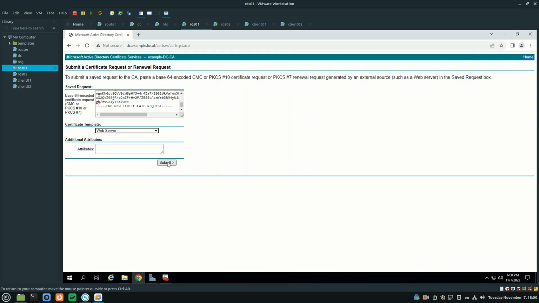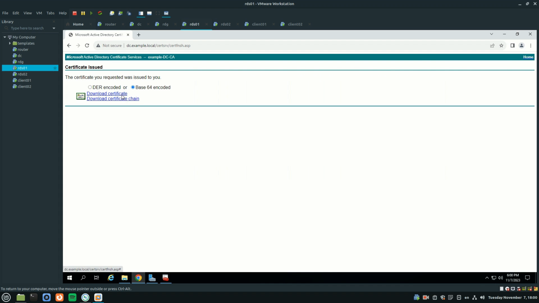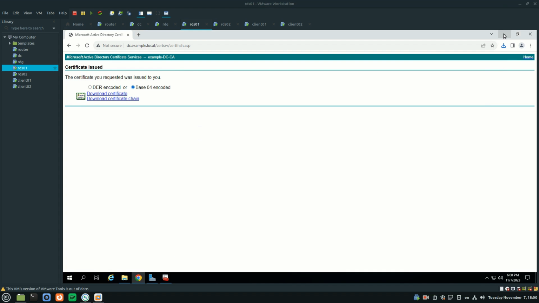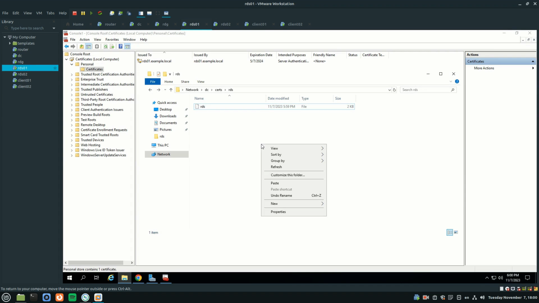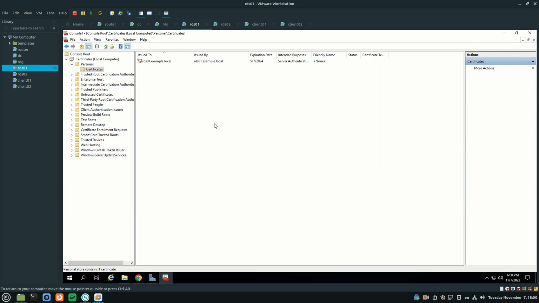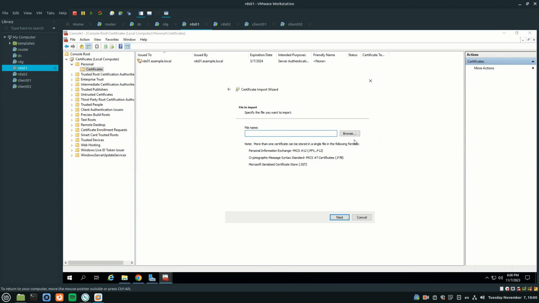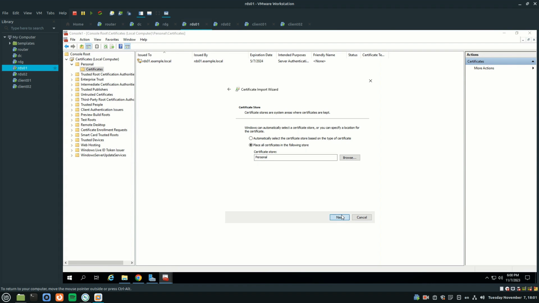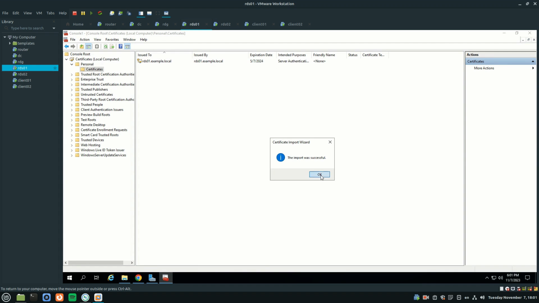The template is web server, download certificate. In MMC, under personal certificates, all tasks, import. Let's choose the certificate we downloaded, next, and finish.